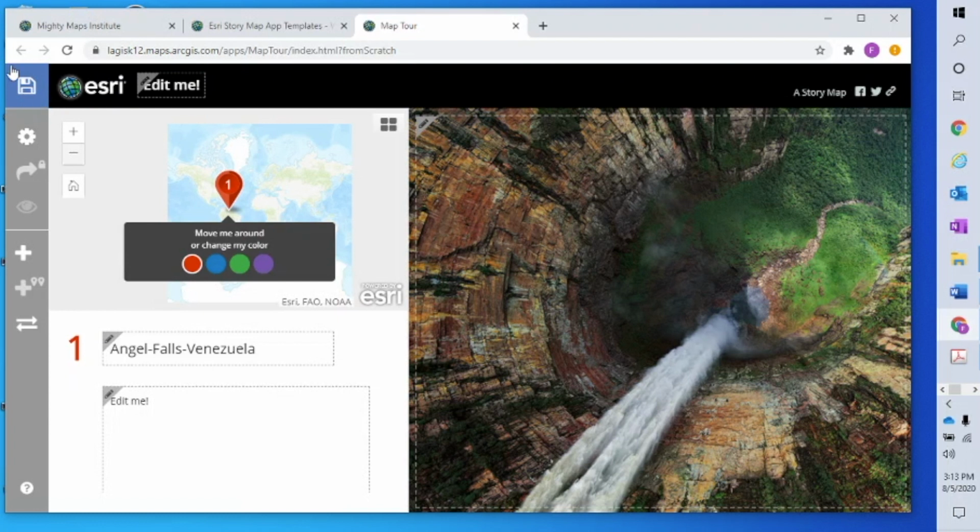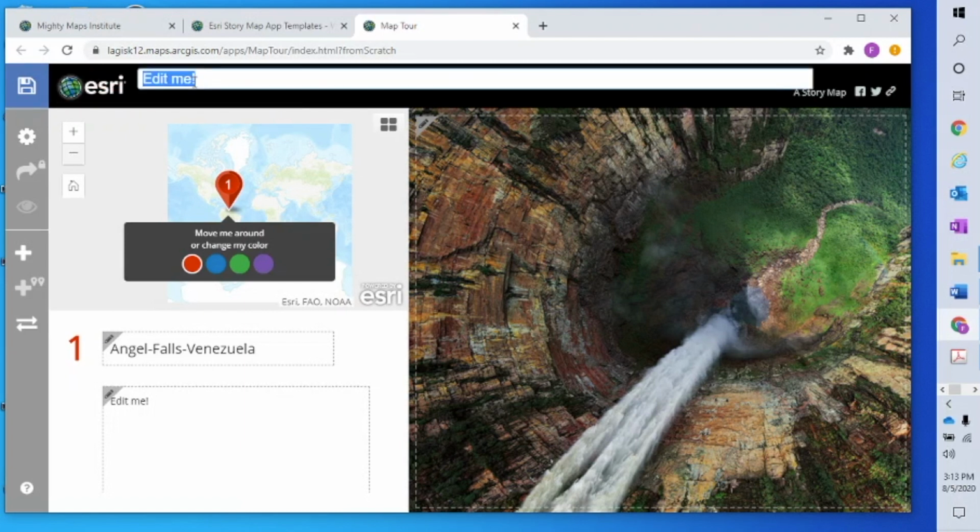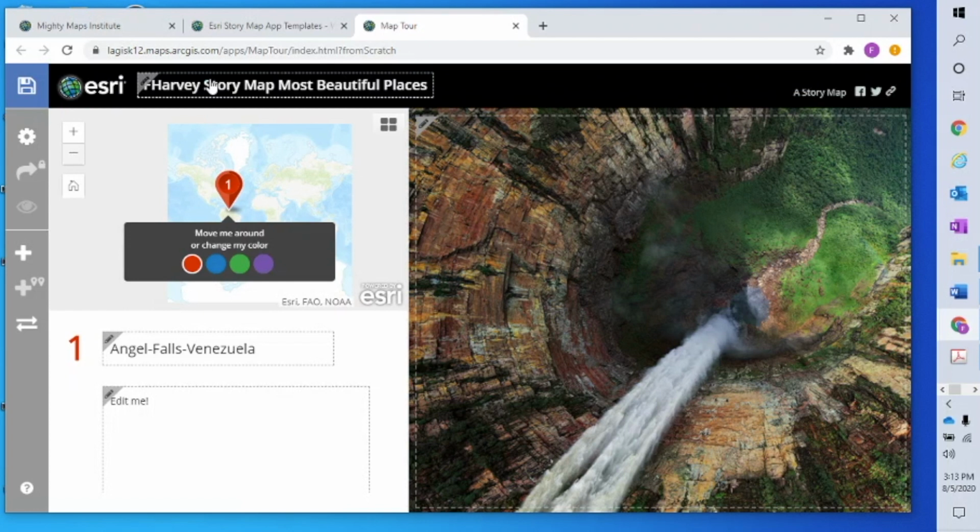And so up here we see a blue button over here for save, and so I say let's go ahead and click save, and we get this message that says, oh, a title can't be empty. So we say, okay, here's the title, let's edit that. And there again, let's say first initial last name, story map, most beautiful places, and hit enter, and now we can save.